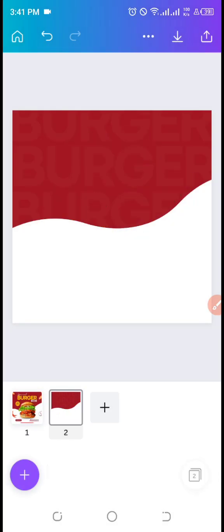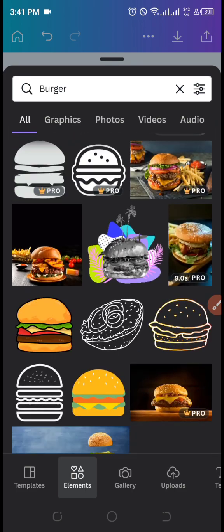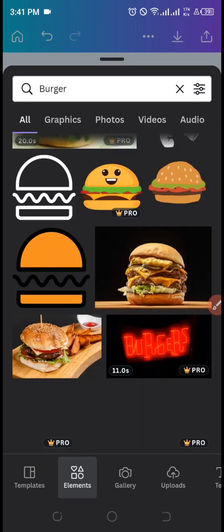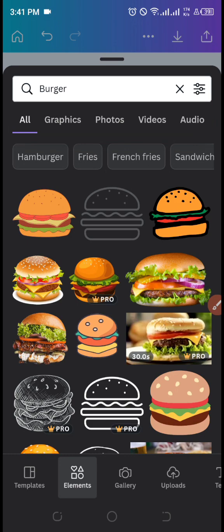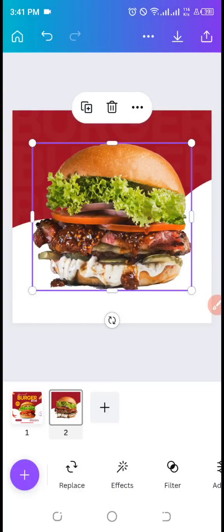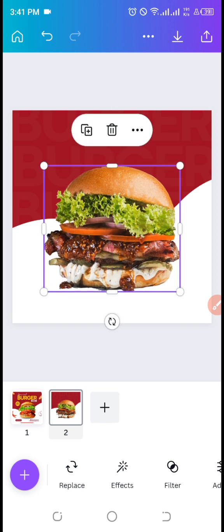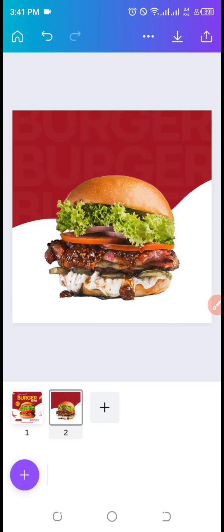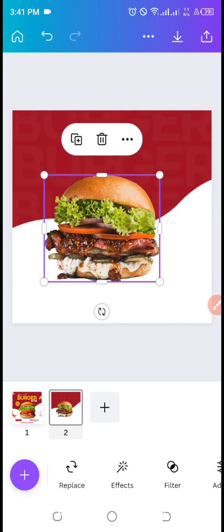Okay, there are 2. This plus button right here. I'm going to select one that is independent, standing alone, and looks very delicious. Okay, so let me select this one. All right, let me select this one, reduce the size a little, and you can place it here. Good. So this is what we have right here.